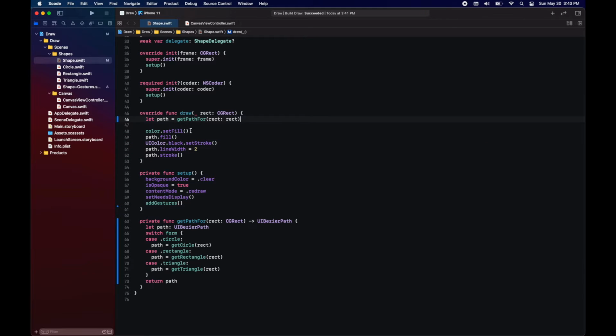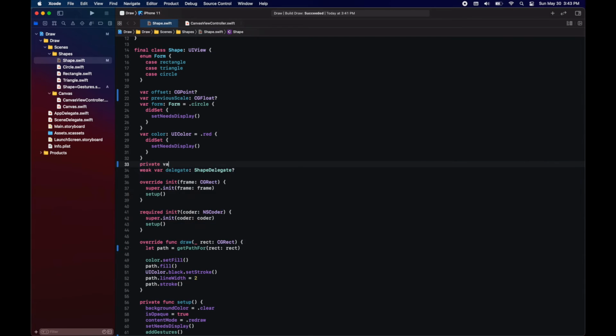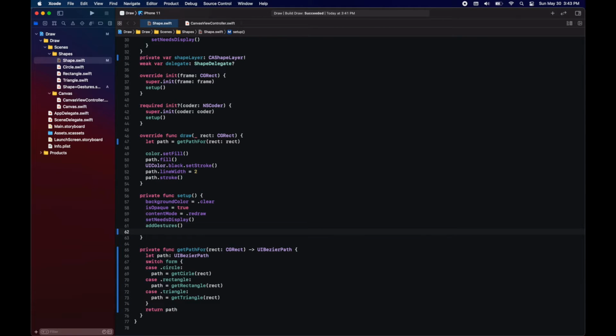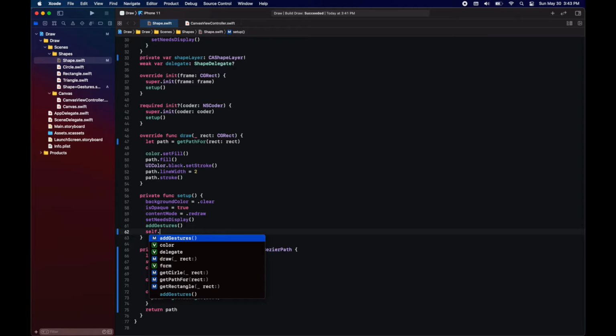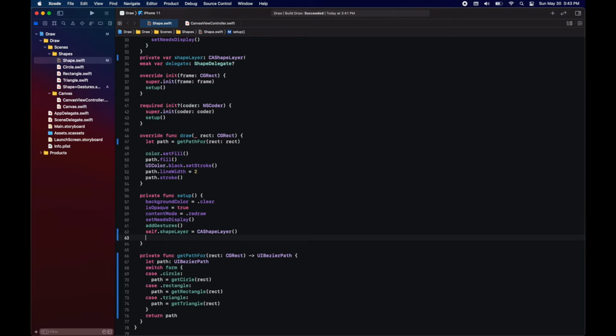Let's now make the first important change. We're no longer going to leave the drawing of the shape to UIBezierPath. Instead, we're going to draw with a CAShapeLayer. So this comes from CoreAnimation, not from UIKit. We add the shape layer just once, and instead of adding it to the view, we add it to the layer of the view.